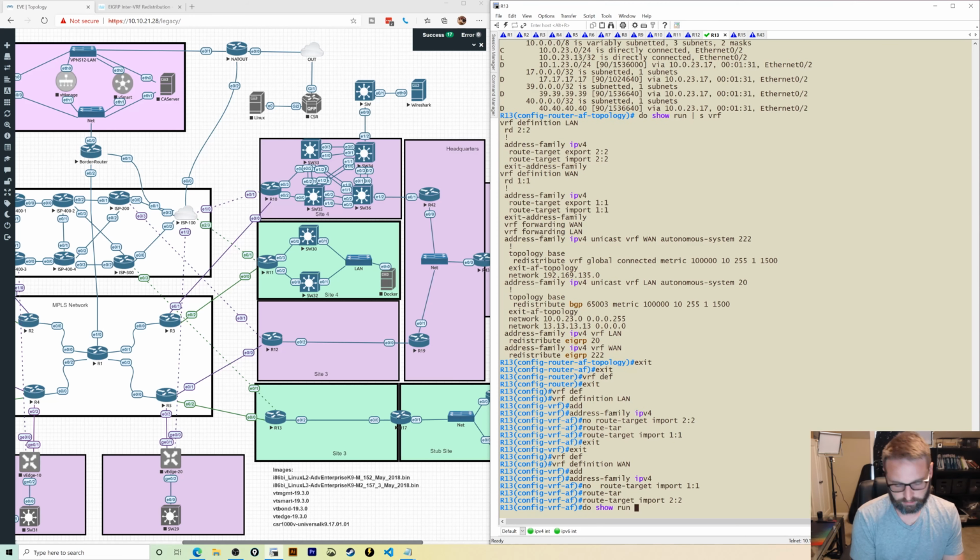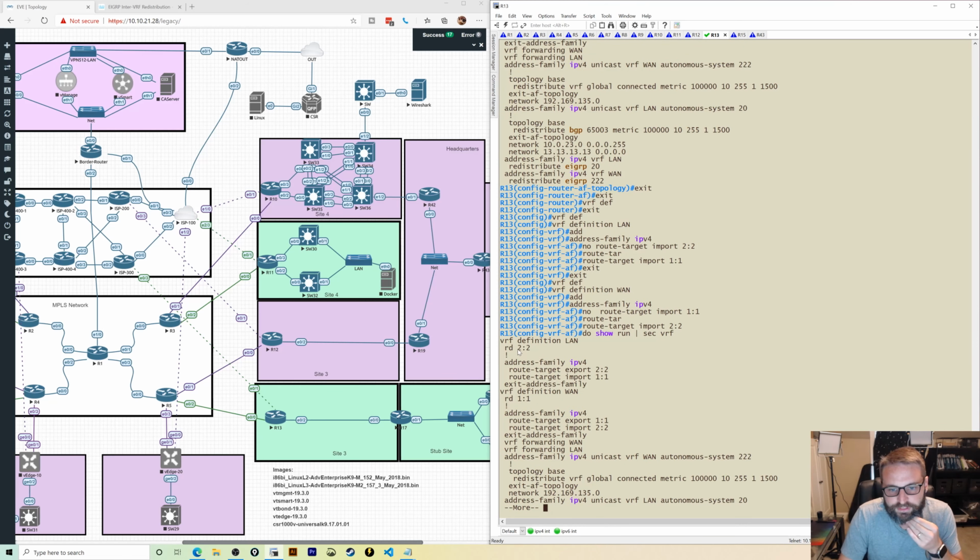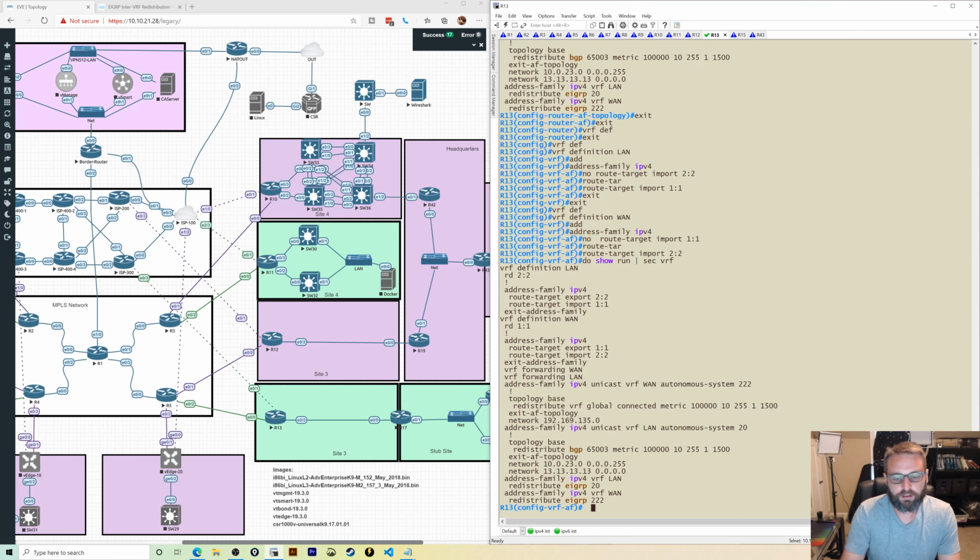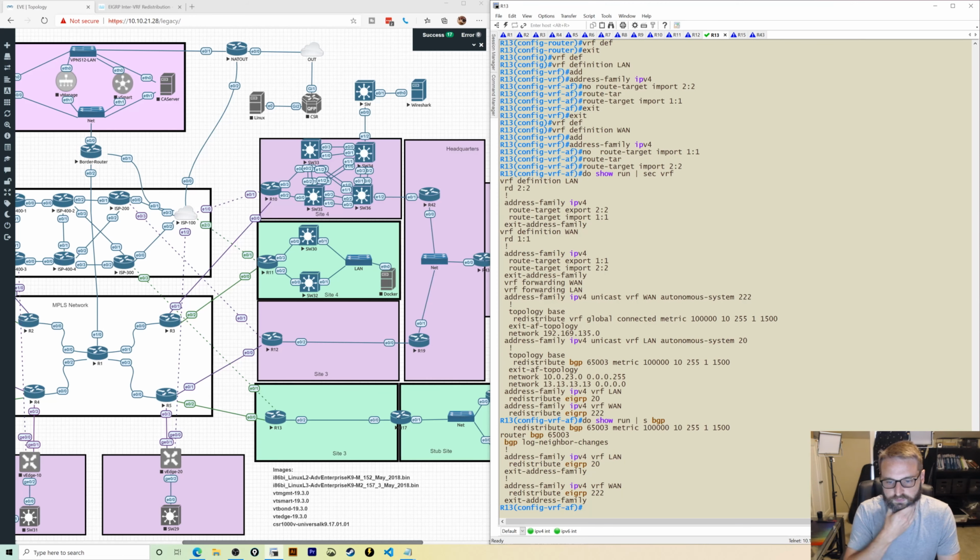So now look at this. Do show run section VRF. See this? The LAN side is going to be exporting 2.2, and the WAN side is going to be importing 2.2. And the flip side of that is true for exporting 1.1 and then importing 1.1 over here. So now let's take a look at my BGP configuration. Section BGP. So I've got my redistribution taking place within the VRF. So that should be good based on the VPNv4 configuration.